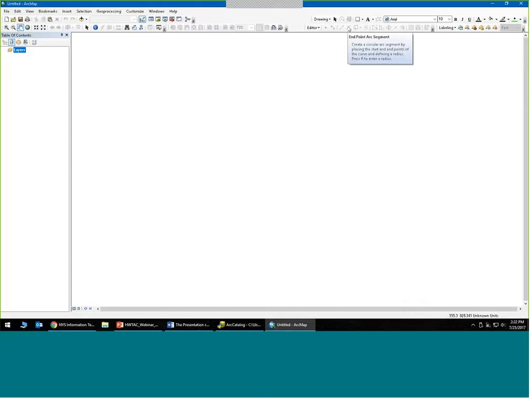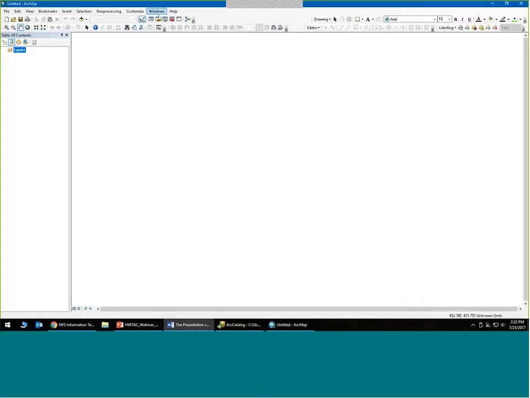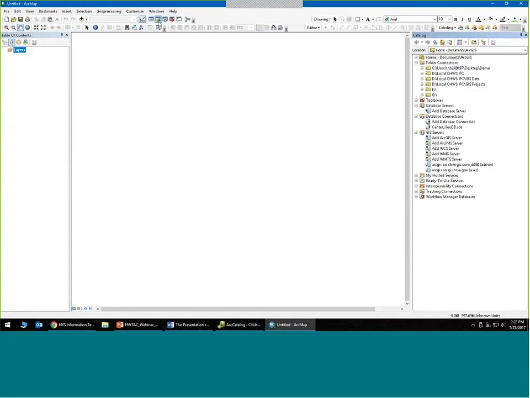You can also see ArcCatalog within ArcMap just by clicking on ArcCatalog, and you will have ArcCatalog on the right side of the screen. All the functions and everything that you can do in ArcCatalog, you can do here, so you don't need to open ArcCatalog in order to manage your files. Let's add the feature classes that we stored in the GeoDatabase file and see how it looks on the map.